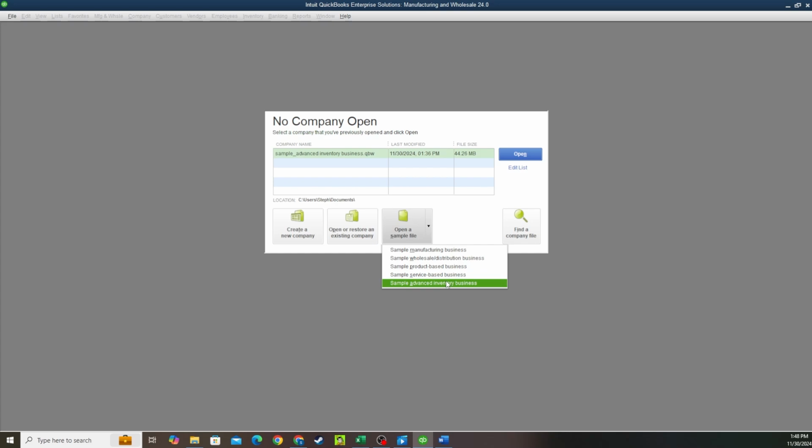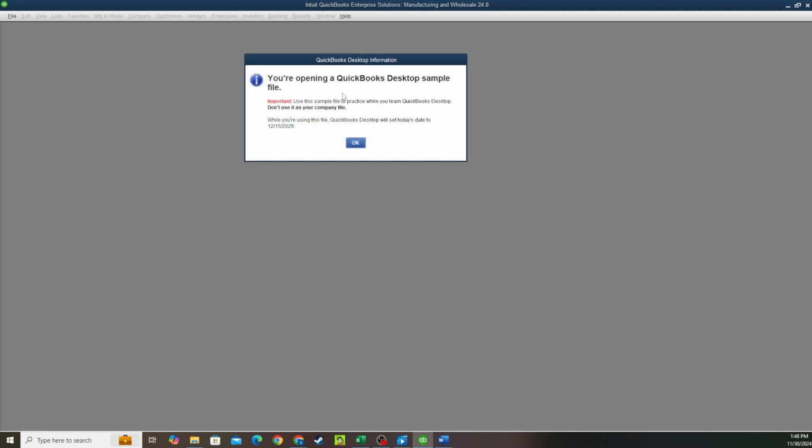So all you do is you'll click it, and I want you to keep an eye on the color of this bar up here. So we can see right now it's a dark blue once QuickBooks finishes loading. So first it's going to tell us, hey, you're opening a QuickBooks Desktop sample file. Don't use it as your company file, obviously, right? This is a bunch of preloaded data with dates in 2029. This is purely for learning.